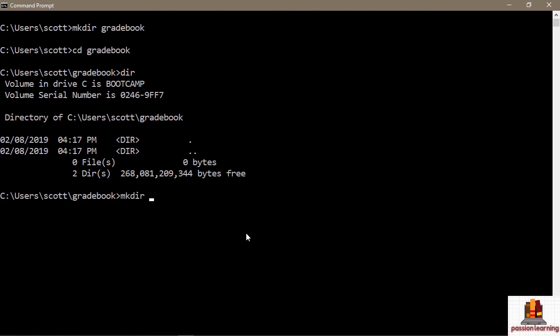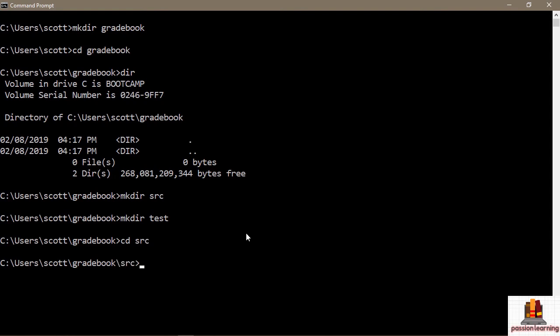So I'm going to make a directory called src, which is short, as a convention, for source. This is where I'm going to keep my source code. And I'm also going to make a directory called test, and that's where I'm going to place my unit test code. Now, we're not going to write a unit test yet in this first module, but we are going to create the basic console application inside of the source folder. So let me change directory again into the source folder.